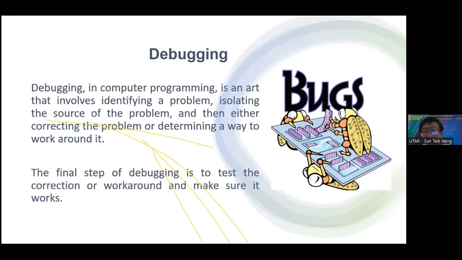So if you have bugs in your program, then your program will not be able to run correctly. There will be problems. Therefore we have to remove the bugs. That is what I call debugging. Debugging means you remove the bugs to correct the problems.